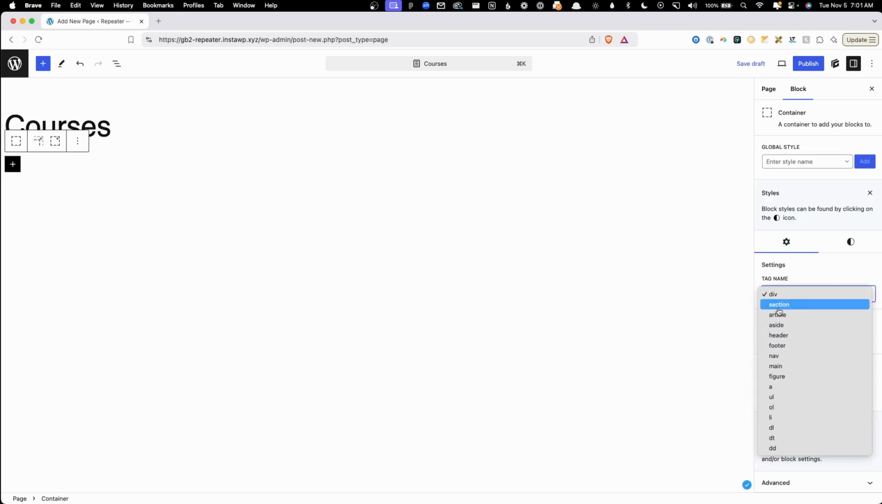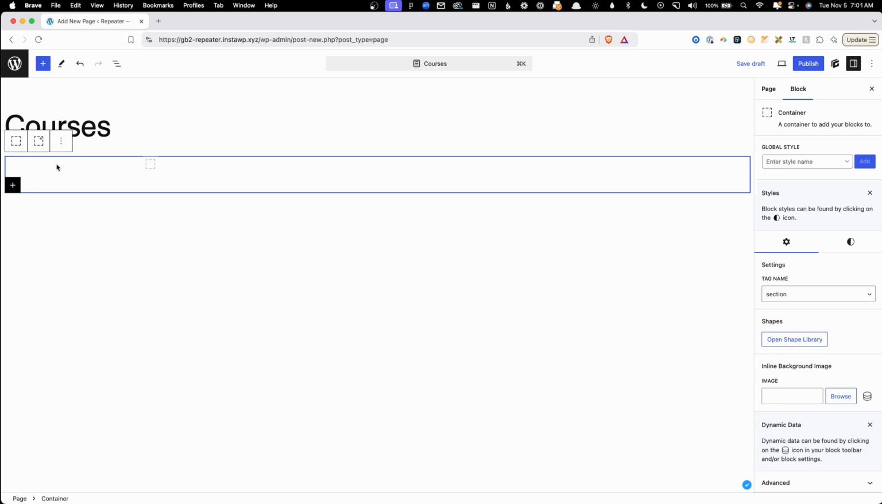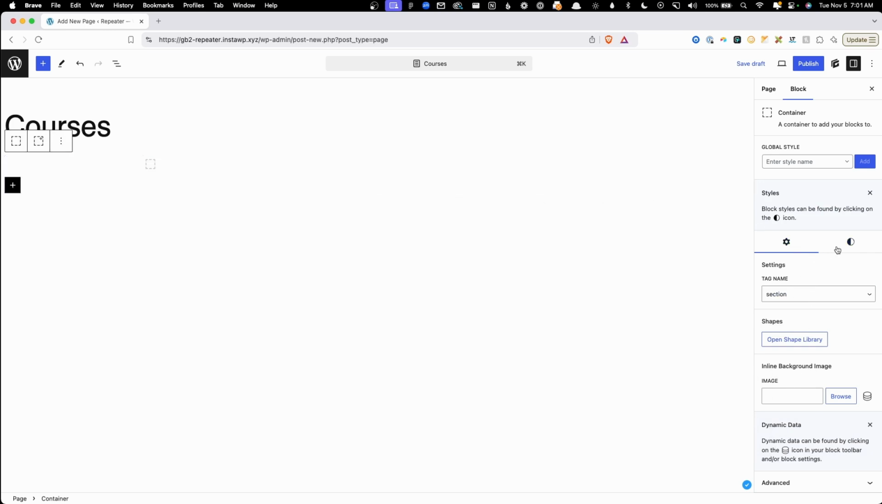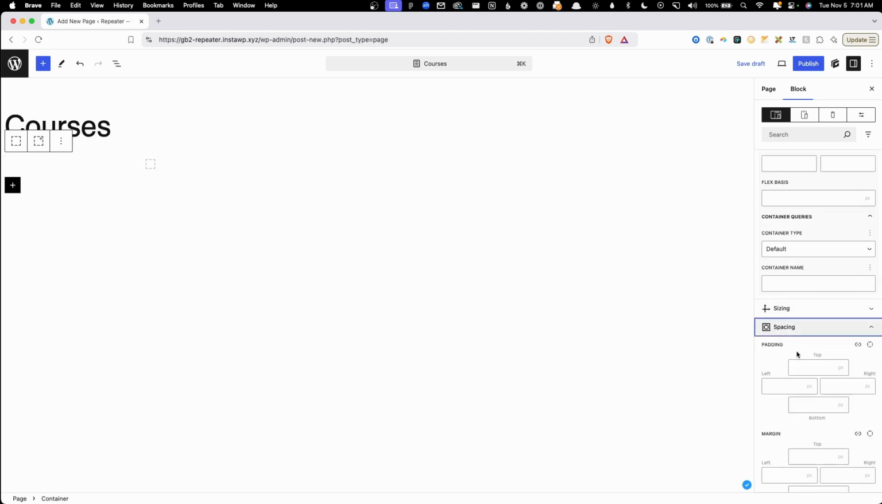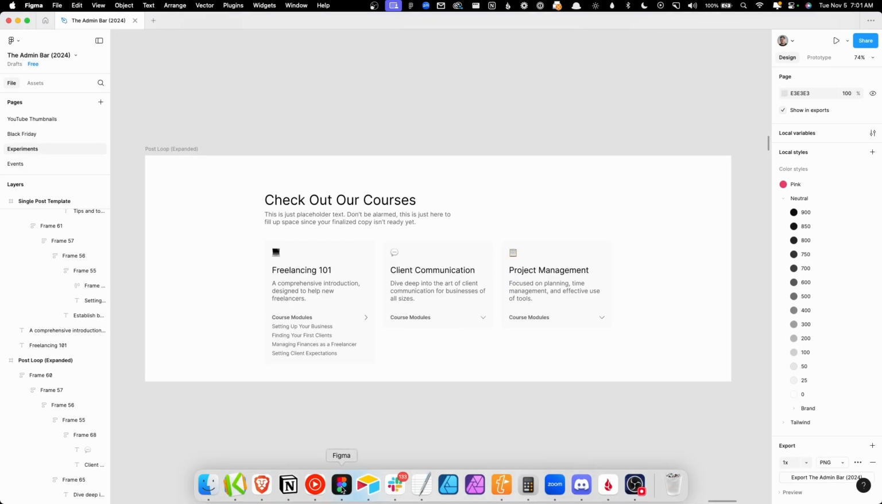We'll change this tag to a section, and we'll add our inner container. Again, let's go ahead and add some padding to this. So here under the spacing, we'll add 80 pixels on the top and 24 on the left and right, just to stay consistent with what we had before.